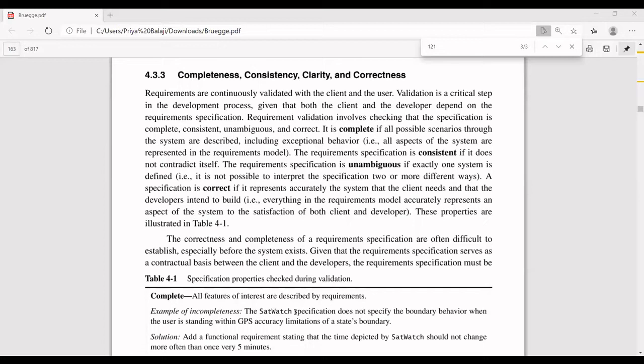This is the meaning of consistency. When you are selecting functional requirements and non-functional requirements, they should not conflict with each other. So your system has to be consistent. I told you, when you try to withdraw a certain amount, your ATM machine will be showing your balance.